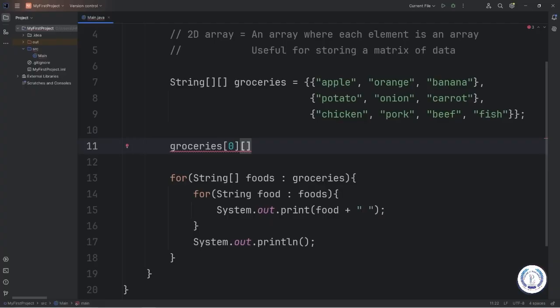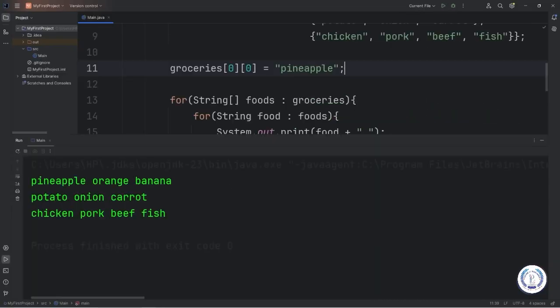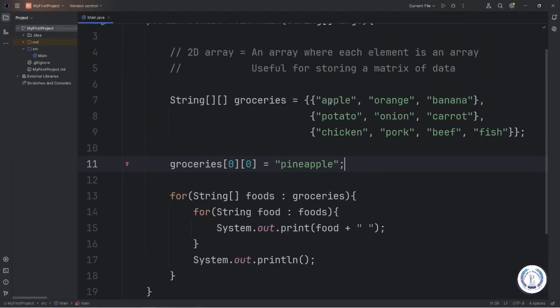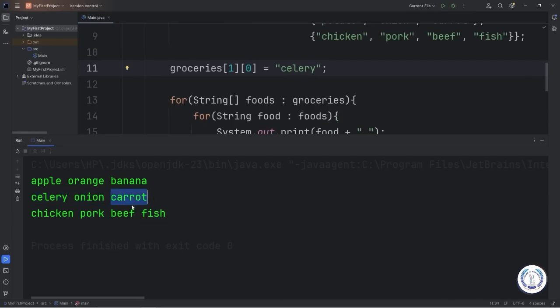The second index applies to the column. So we're saying at row 0, column 0, we can change it or access it. Let's say that row 0, column 0 is now a pineapple rather than an apple. Then we have pineapple, orange, banana. Let's replace our potato with something else. That would be row 1, column 0. Row 1, column 0 is now celery. Celery, onion, carrot.